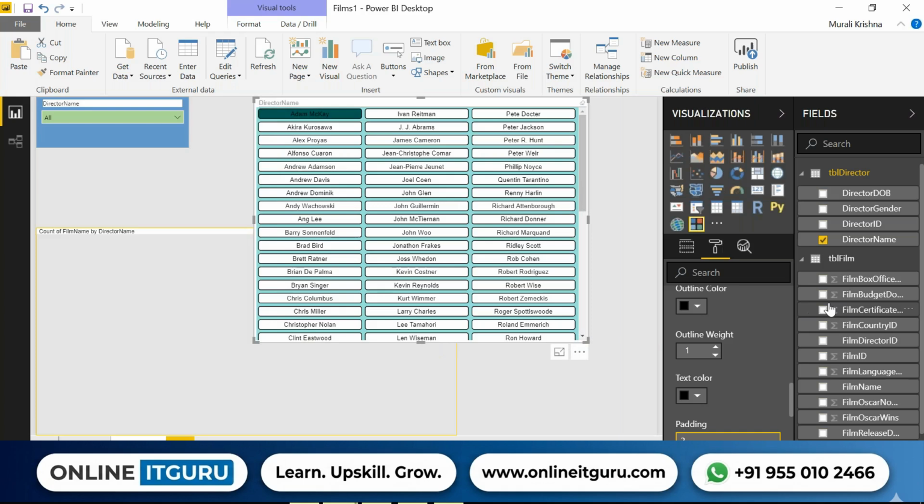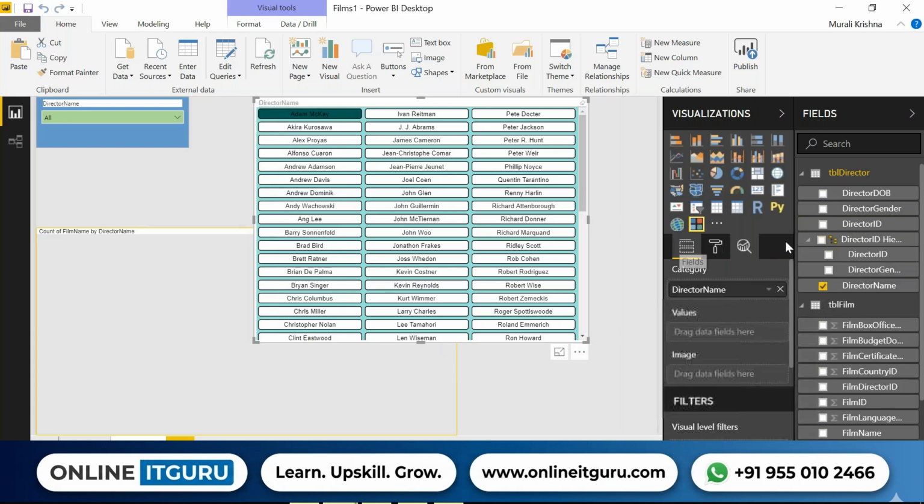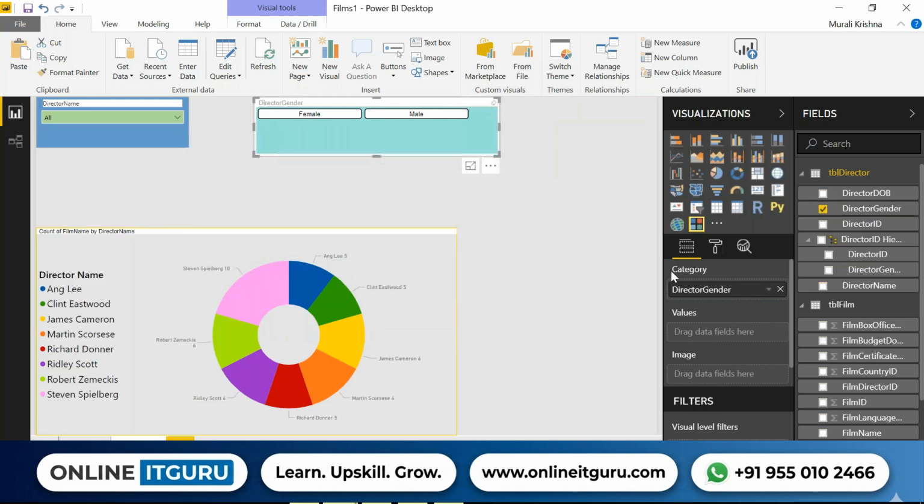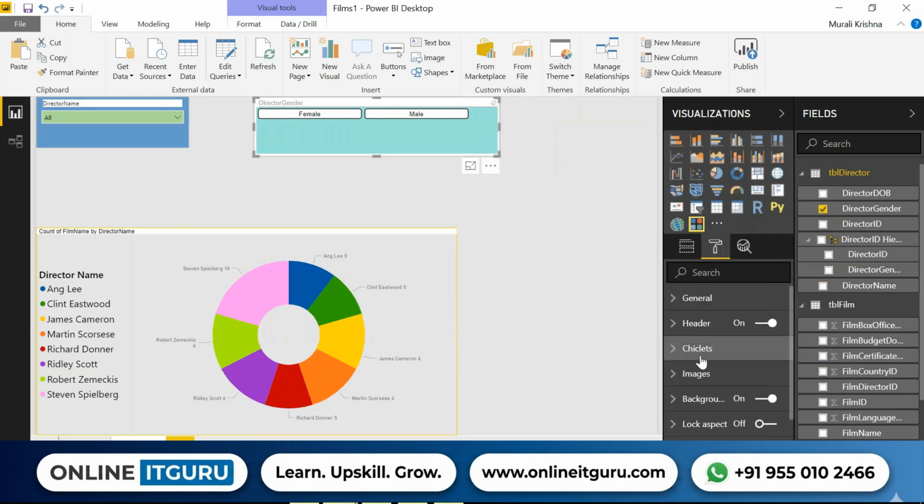Okay, I think we have more values here. Let me take Gender. We have only two. Here we can see that padding and all.